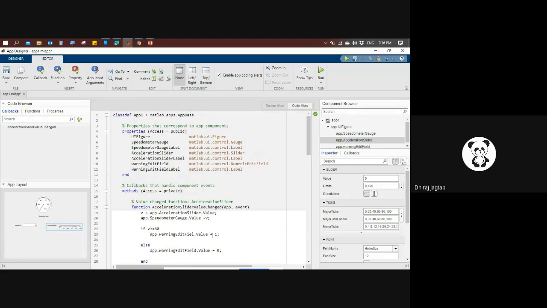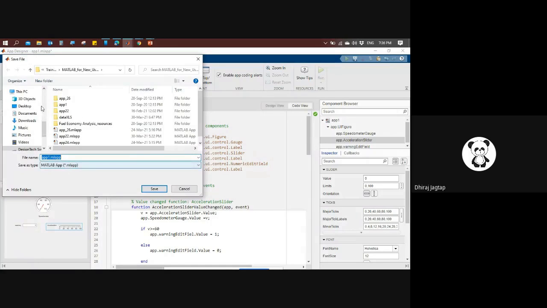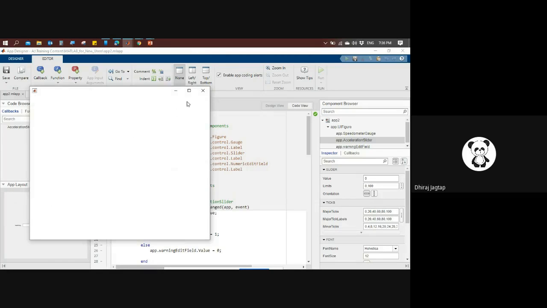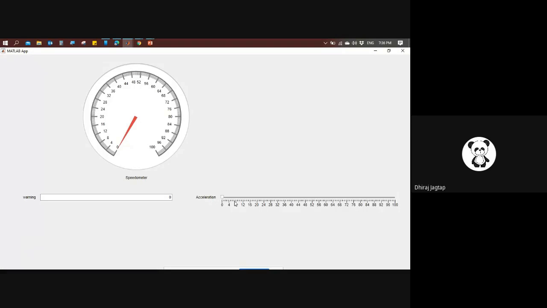So let's test this thing. If I click on this run button, MATLAB will tell me to first save this app. So I'll just save this app. Just a second, it is taking time. So this is our GUI app that we have created.